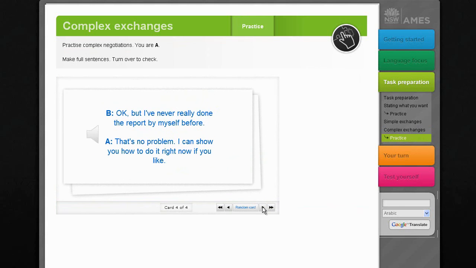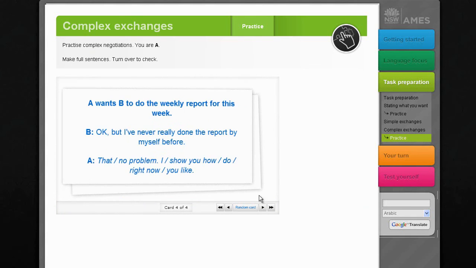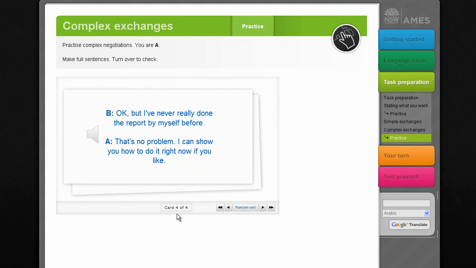A powerful tool for productive practice is this set of reversible cards. They encourage learners to rehearse and reconstruct what they've learned, and then check and confirm by flipping to the reverse.